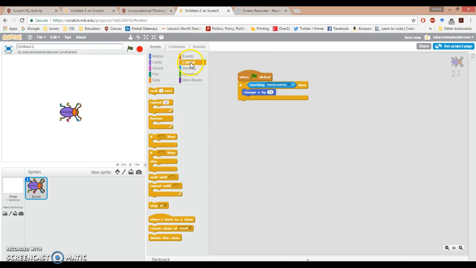So under control, I'm going to go back and I'm going to actually use this. I'm going to put all of this inside a forever loop. This means that anytime after this green flag has been clicked, as long as my mouse pointer touches it, it'll change my x by 30. Or at least it should. Let's see.